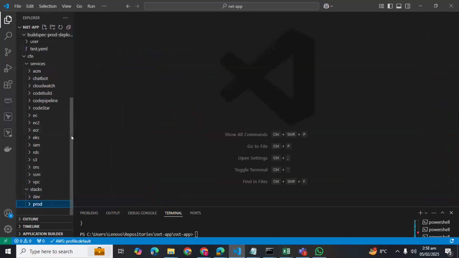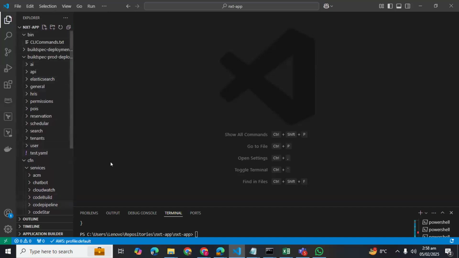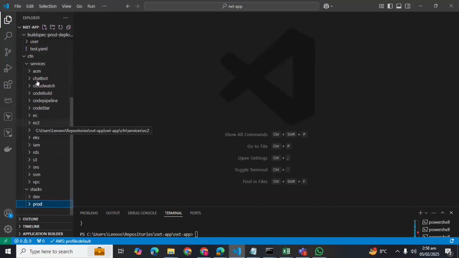So I said this is the CloudFormation templates, which I made to deploy AWS services. The folders you are currently seeing are basically AWS service names. Suppose ACM is an AWS service name, chatbot is an AWS service name, CloudWatch is an AWS service name, code build, code pipeline, CodeStar, EC2 instance, ECR, EKS. So all of these are AWS services, right?